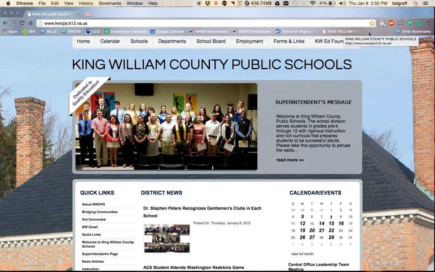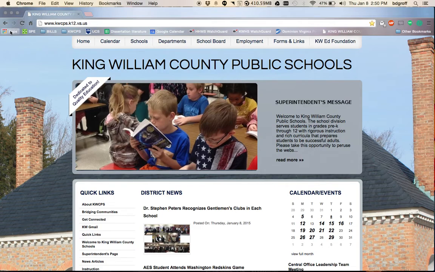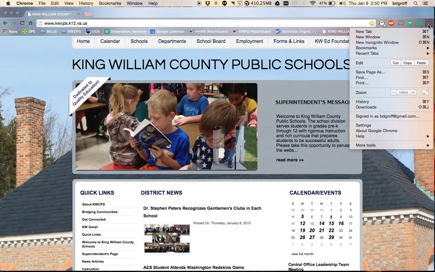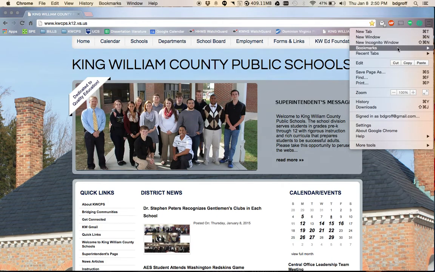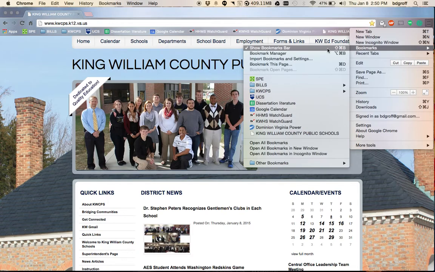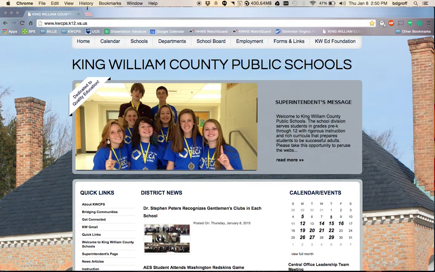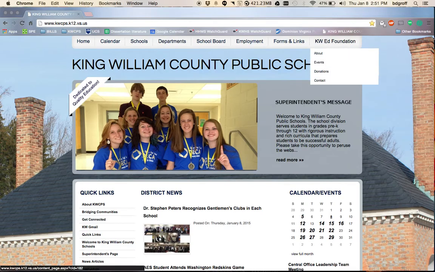Now, if you're not seeing this bar once you've added things to your bookmarks bar, and this should automatically be there, the apps button. If it's not there, you just need to go to other bookmarks, the three lines, and then go to bookmarks. Make sure that show bookmarks bar is selected. Otherwise, you might not see it. Now, the bookmarks bar is where I just keep the things that I go to the most.